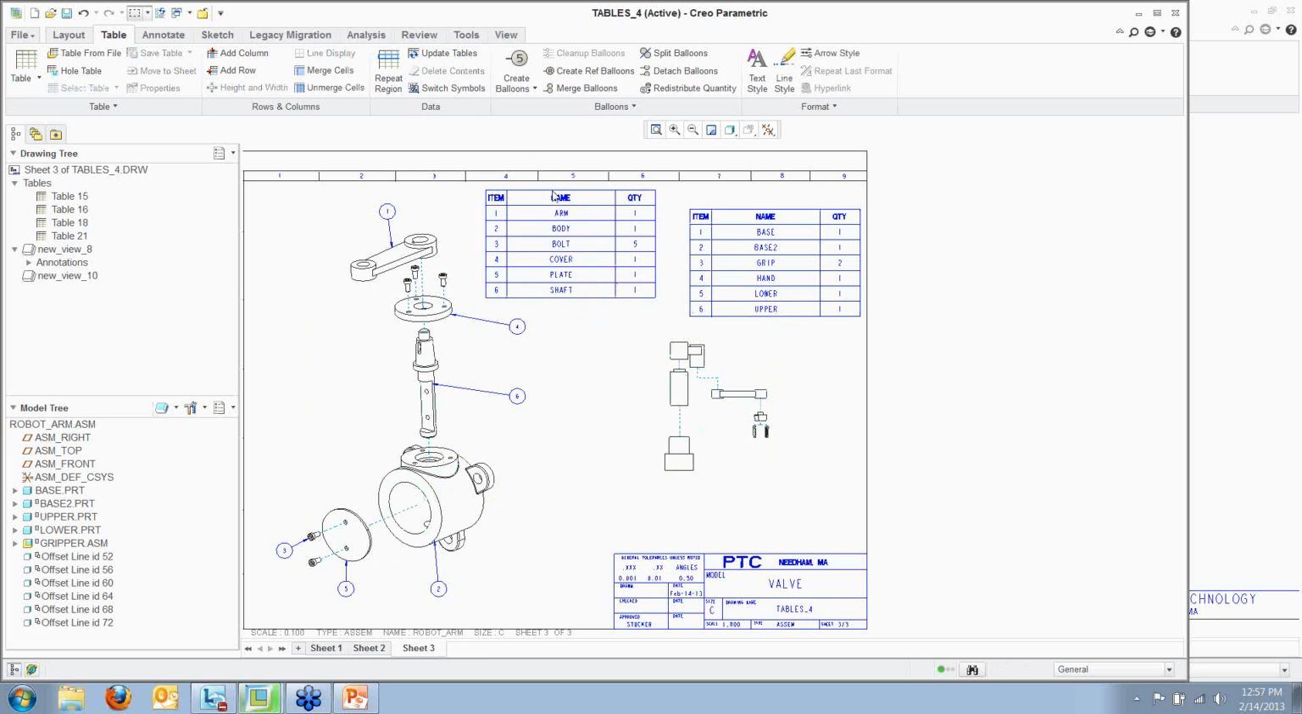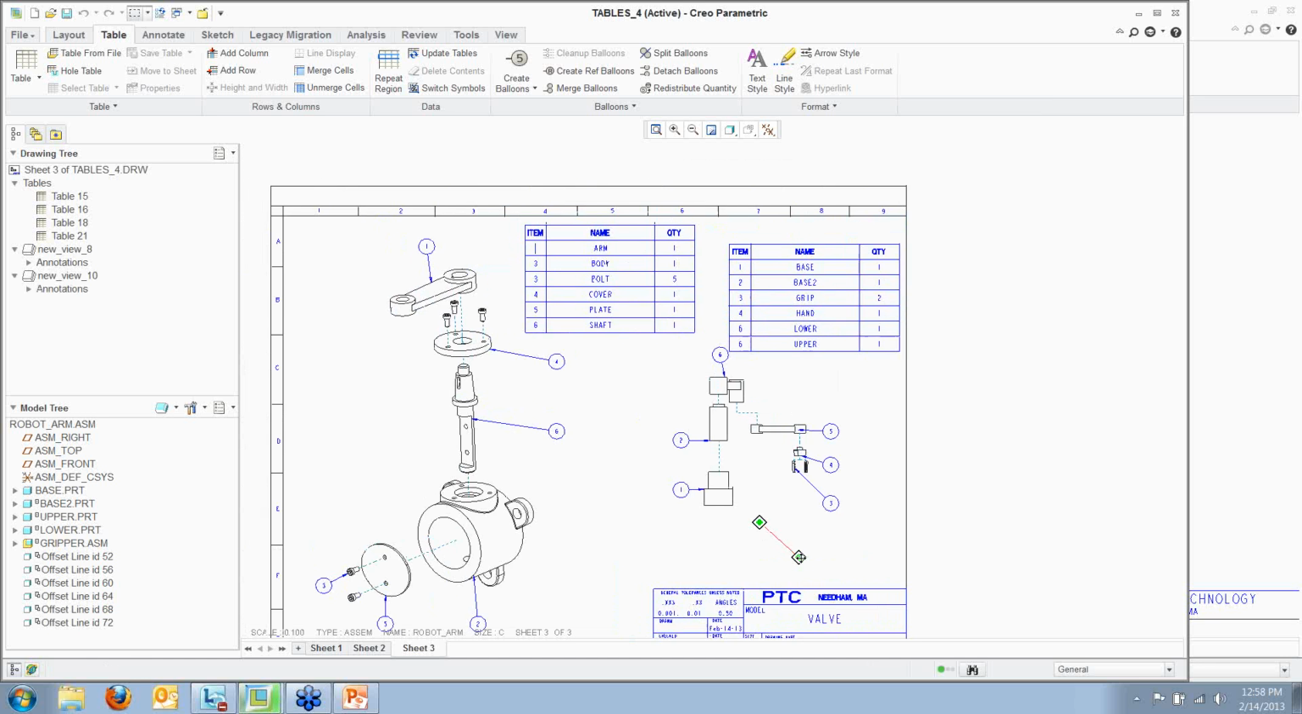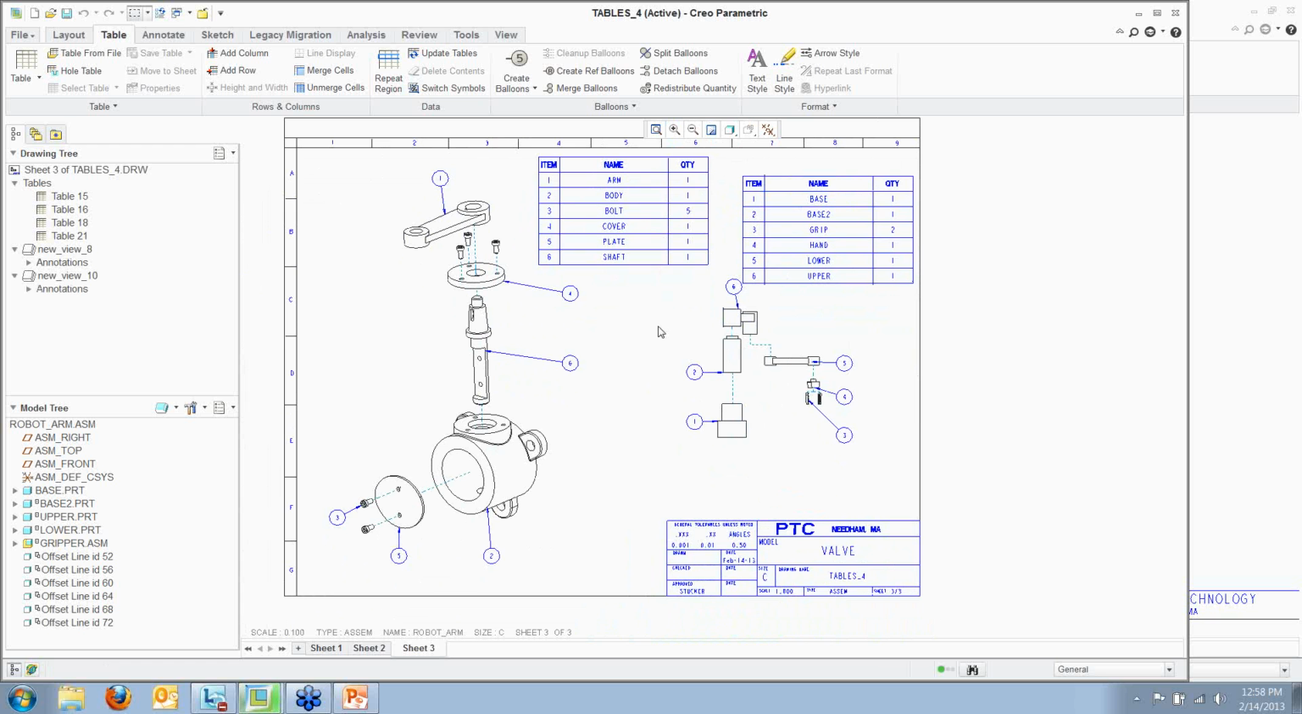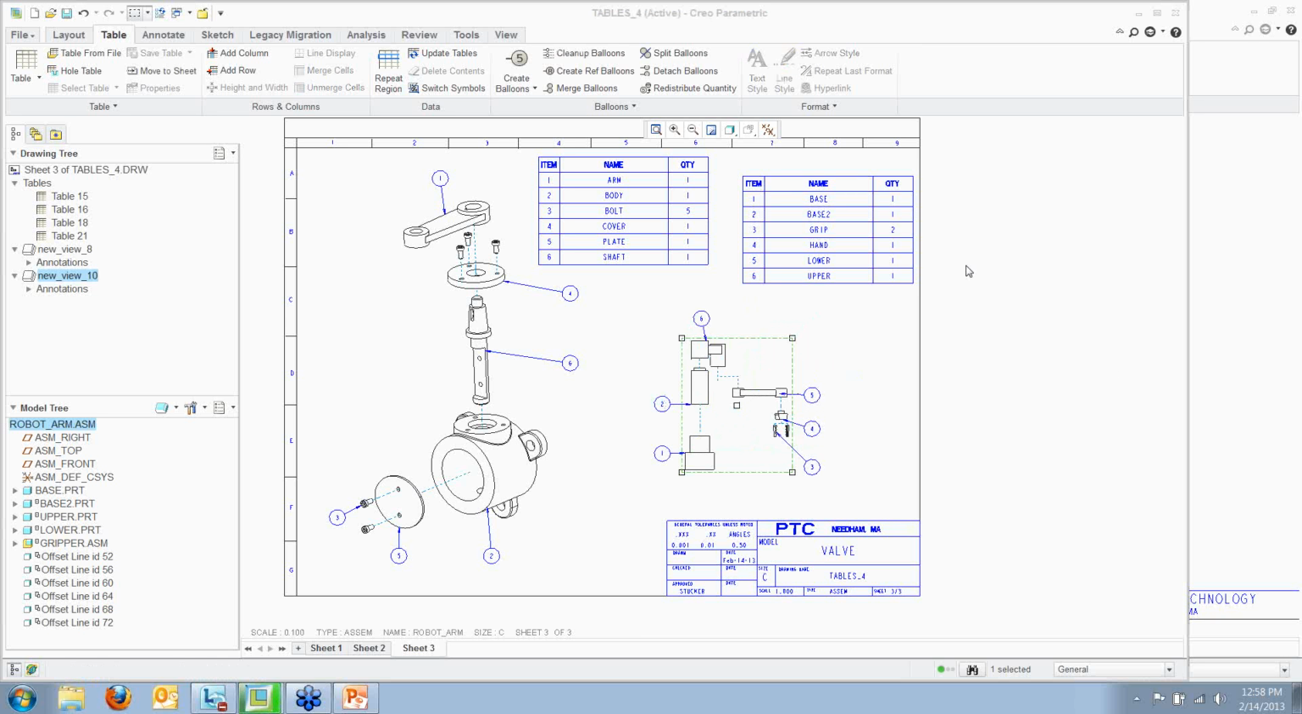Now when I come in and say create balloons all, it's going to prompt me to select a region. So I've already put them over there. If I click here, then it'll put them over here. So I pick which table basically, kind of very similar to the way we used to have to specify which repeat region we were using in Wildfire 4 and previous versions. So hopefully that answered your question there.